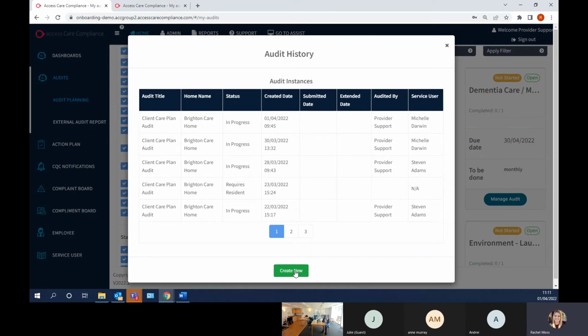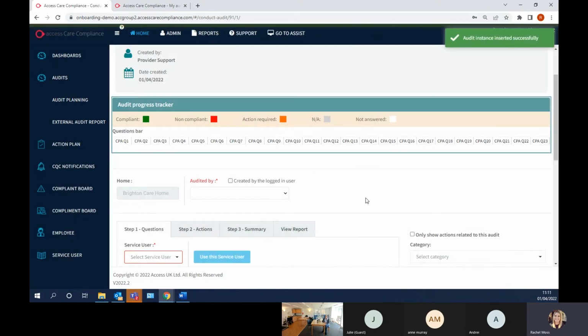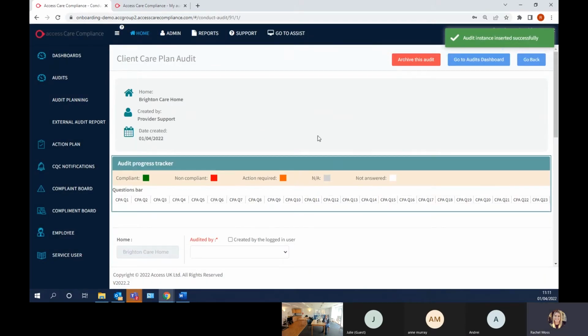Or if you want to carry on with an existing audit instance that you've created, it's just a case of clicking onto that instance within the table just here. But we'll just create a brand new one today. It then takes you inside the audit. And at the top here, you've got your audit progress tracker. The idea of the tracker is that as you answer the questions on the audit, this questions bar will start to populate with the colours that you can see above, depending on how you answer the questions.